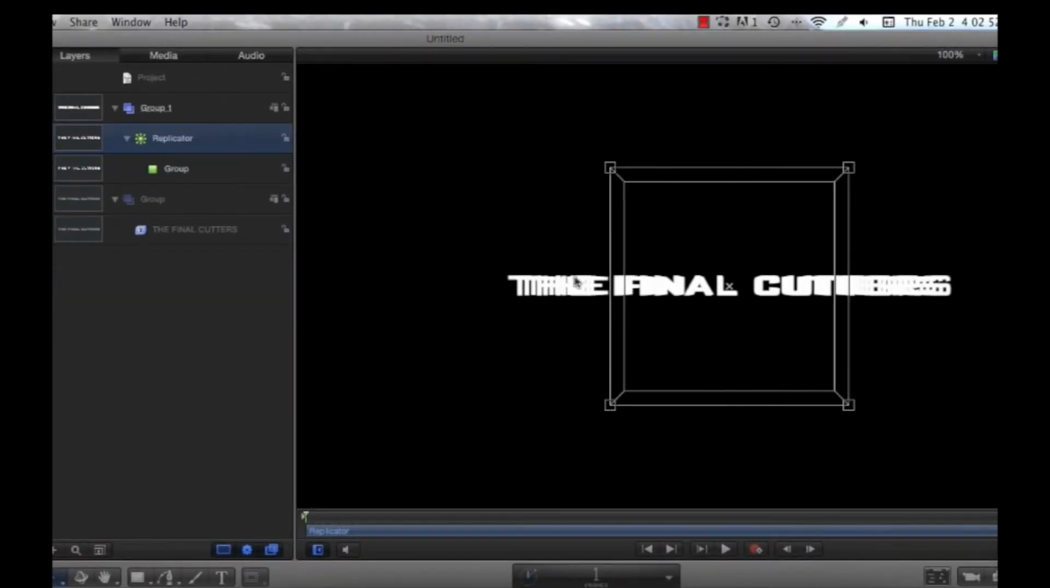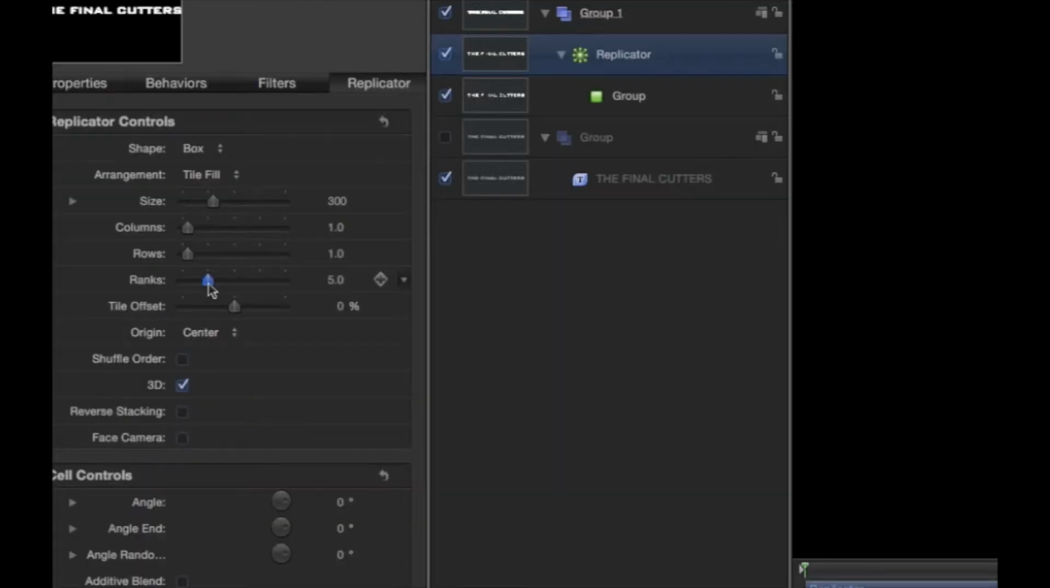However, you can see these layers here. You do not want to see these layers, so take your rank slider and bring that up to 20. You can make that as high as you want, however, if you start going past 50, your computer won't be able to render it.